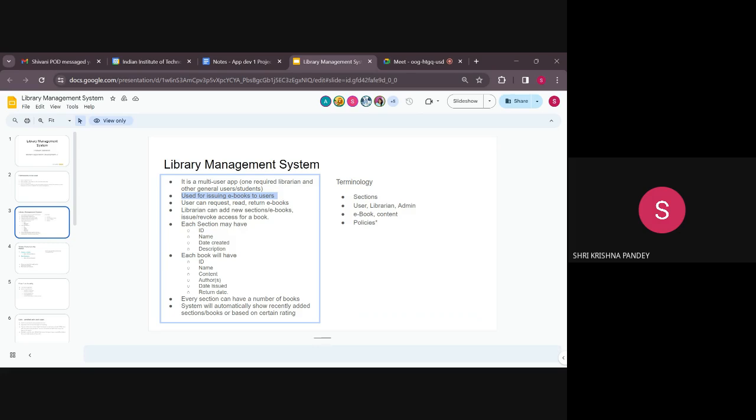And the third point is that a user can request, read, and return an ebook. The ebook part I have not covered, so this has to be done by you. But I have covered the CRUD operations, so you can do these things. This is possible by using CRUD operations. You just have to connect links or relationships between the ebook and section page or the user and ebook page. So that will be one idea to do that.